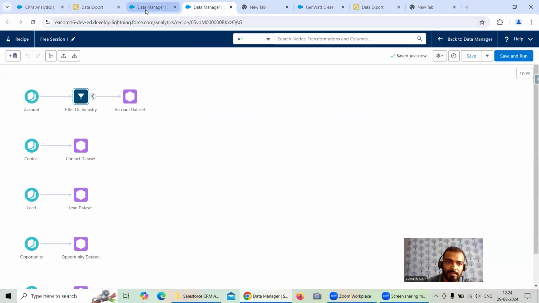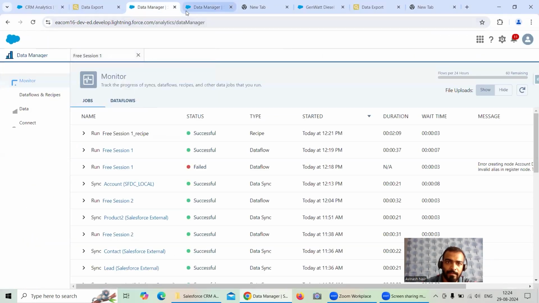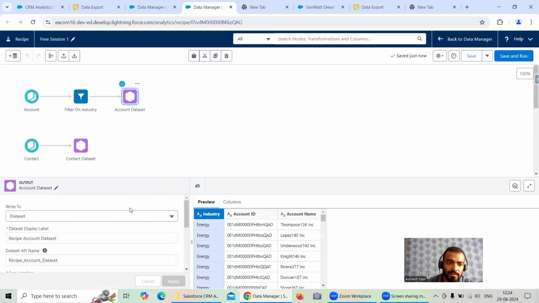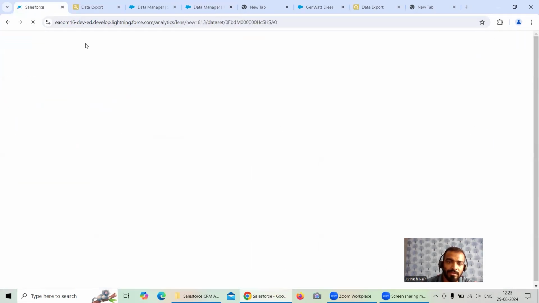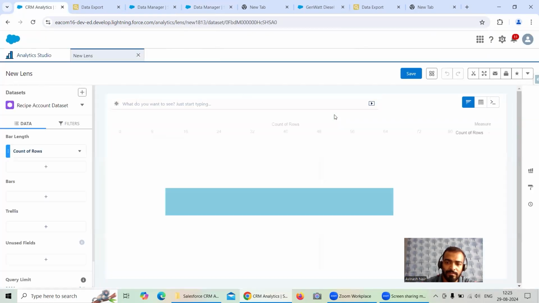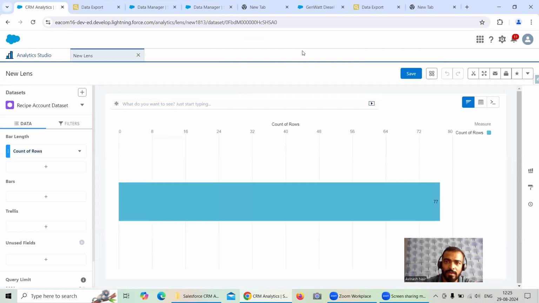Filter on industry. This is the one, right? Recipe account dataset, and I think I opened the correct one. It should have shown 40. Let me refresh this once. Okay, let's analyze what is the issue.